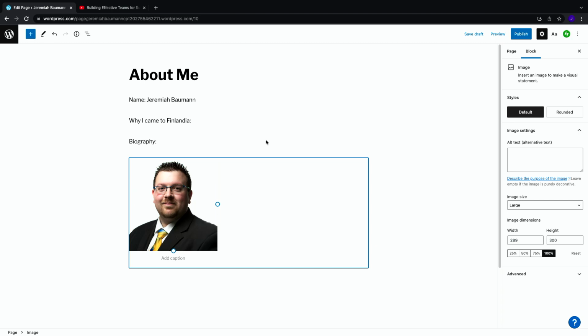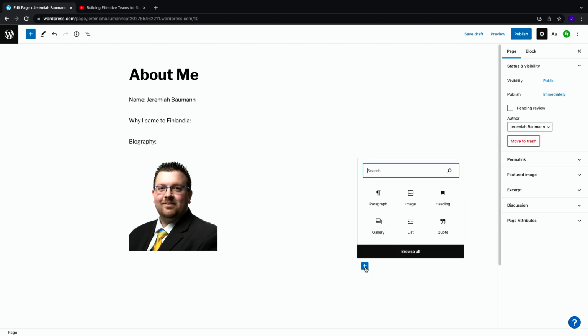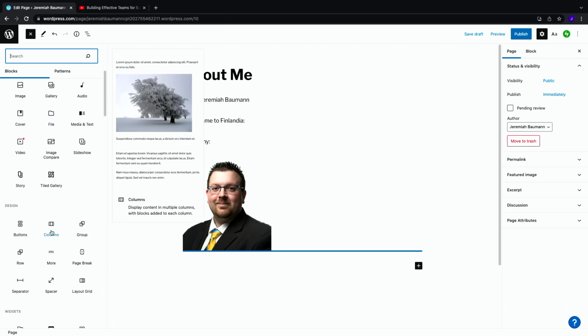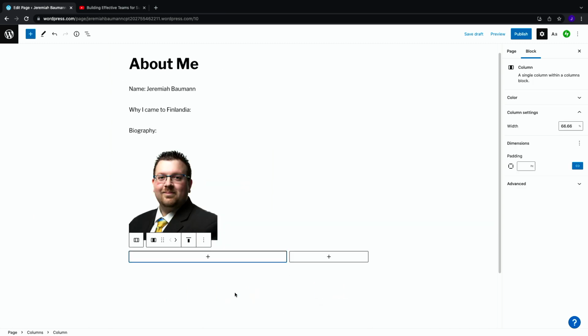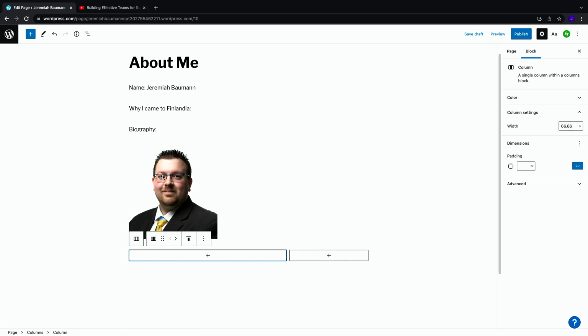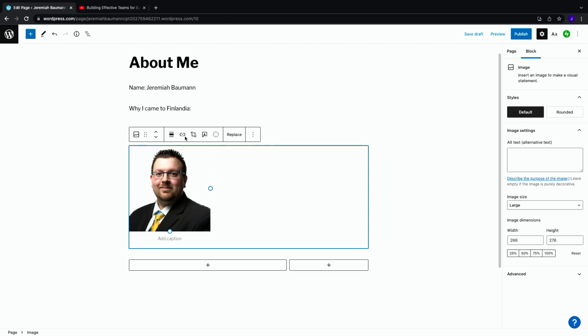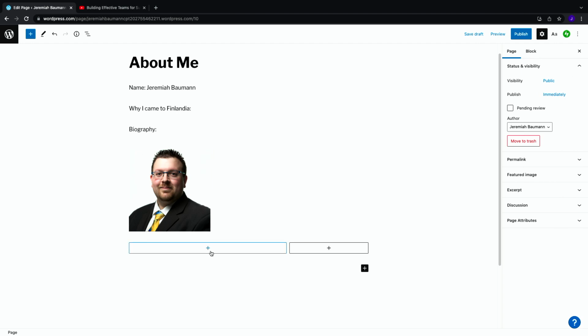The fun thing here is you actually have the ability to move things around and to set up columns if you want to. One way to do that is to go back to this plus sign. If you go to Browse All, you can scroll down and see that columns is an option. So if I select columns and then I select this 70/30, now you can see I've got these blocks. What should I do with these? I could take some of the content from up here and move it down here.